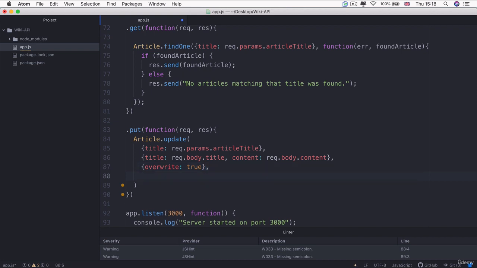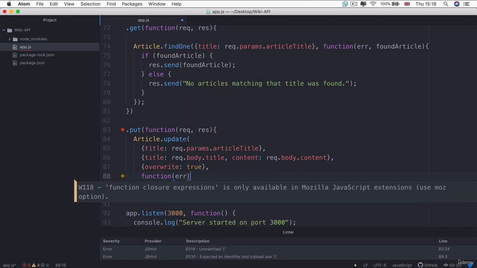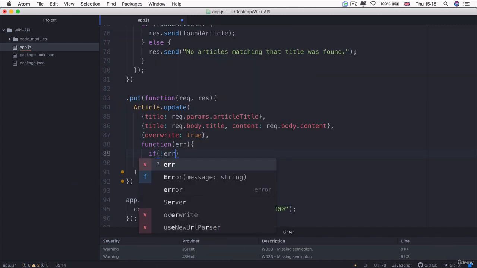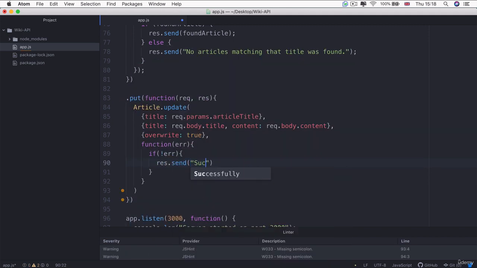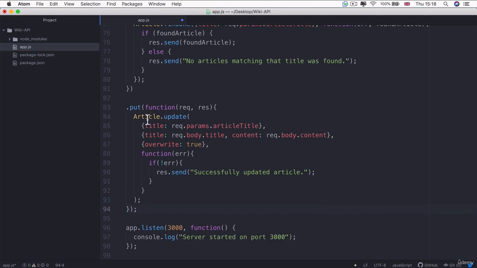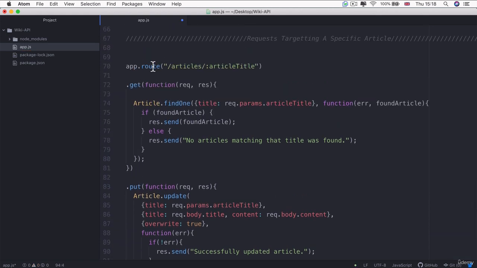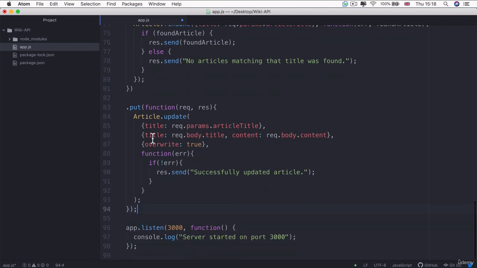So now we're finally ready to add in our callback and check to see if there were any errors. And if there were no errors, then we'll simply res.send "Successfully updated article", and we can close off our method, as well as cap off our chained method, the route.get and .put.